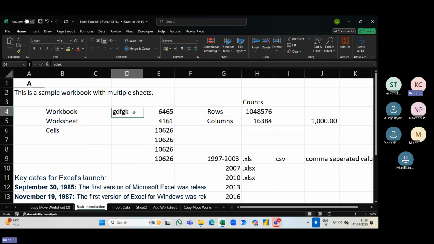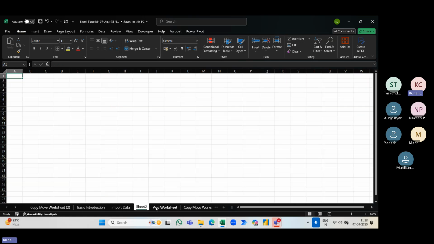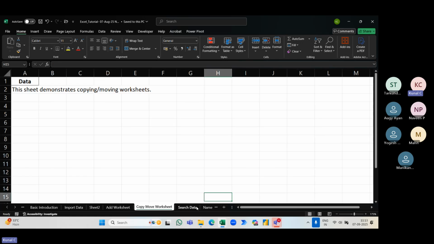Now, if we want to understand how many rows there are, as we understood, this is a worksheet, and you can see all these are named accordingly.